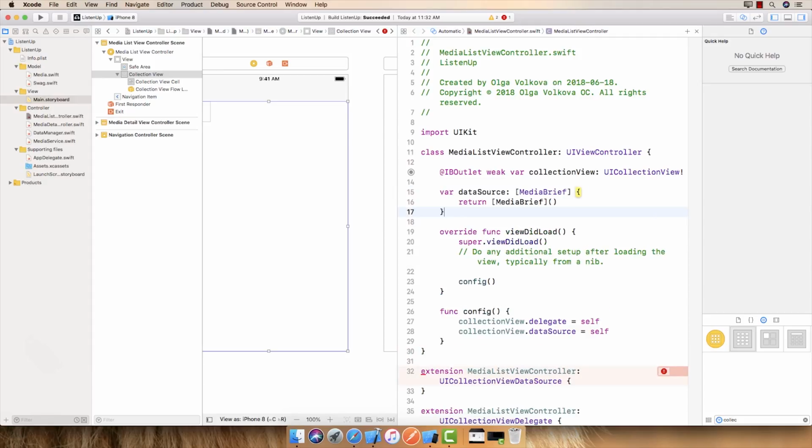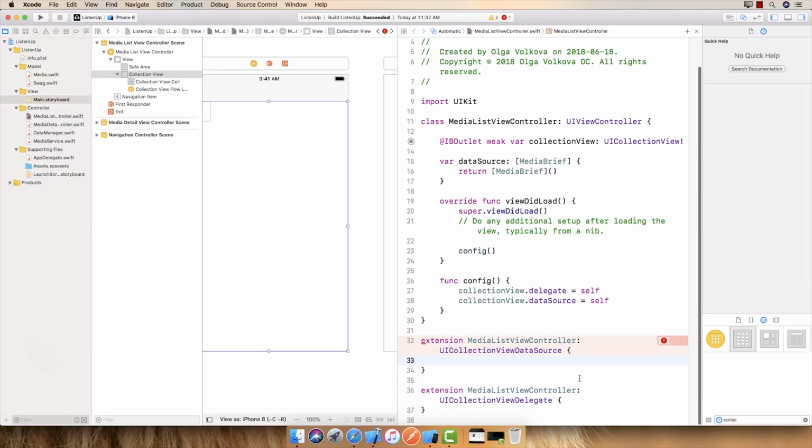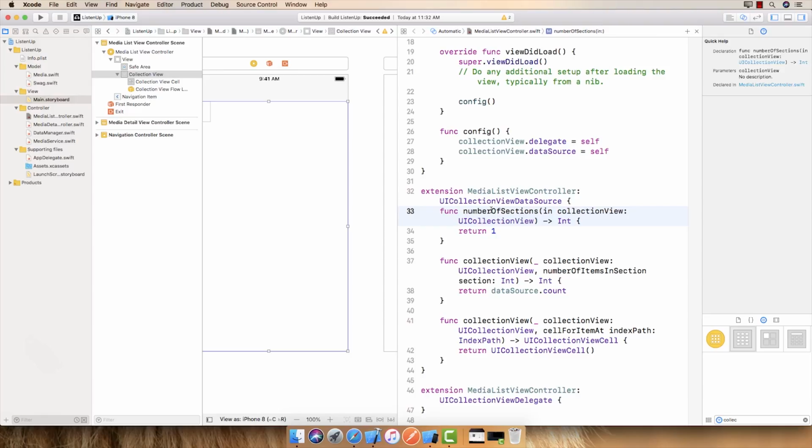First, let's create a variable that will hold our data source data. Temporarily, we're going to return an empty array of media brief objects. And next, let's implement all the required methods for the data source delegate. The first method will return the number of sections in our collection view, which is 1. The second method will return the number of items within sections. Since we have only one section, we can simply return the number of elements in our data source array.